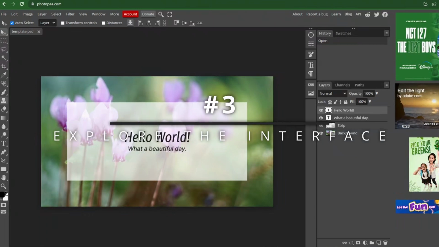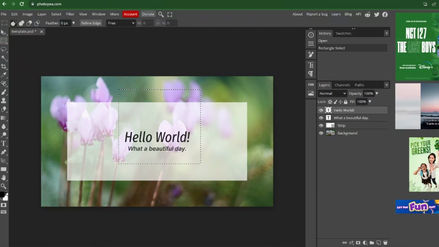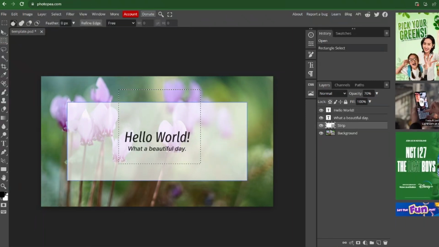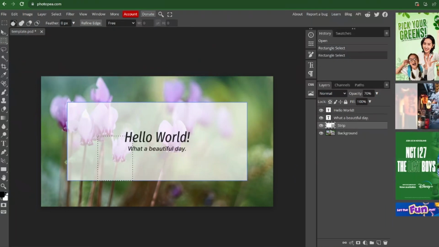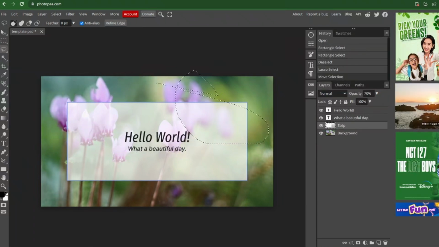Step 3. Explore the interface. Here you are. This is Photopea, a browser-based version that's quite similar to Photoshop. On the left side, you have various tools, and along the top, you'll find menus like File, Edit, etc. It's essentially Photoshop in your browser, and it's completely legal and legitimate.